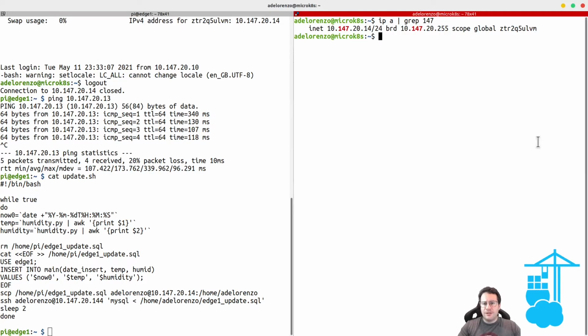Okay, now on the machine running the MySQL database, which is the micro K8s node, I have to make sure that the MySQL client is installed. So I'm going to install the MySQL client. I'm using Ubuntu, so it's the apt package manager.